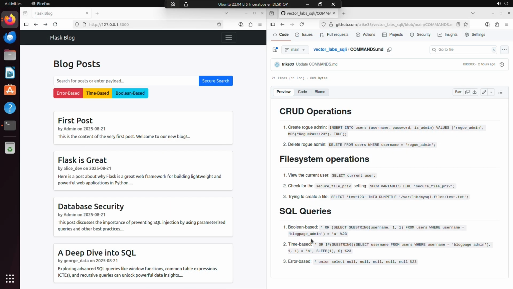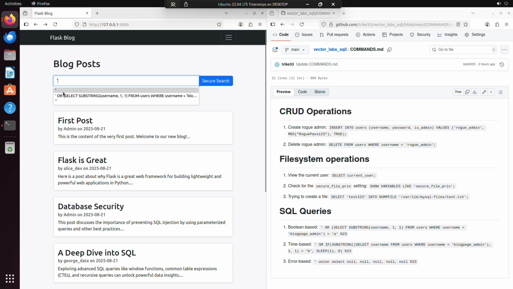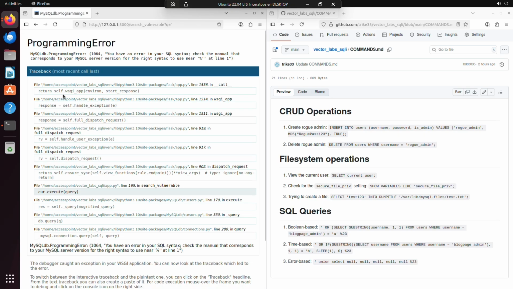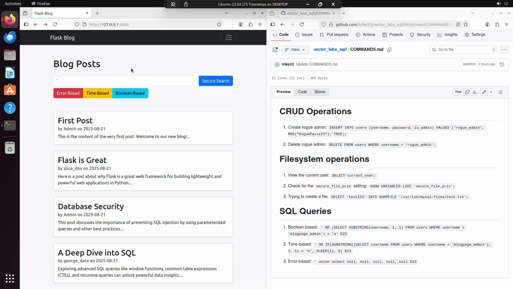As we've seen in the previous episode, if we send a single quote to /search_vulnerable, the server will crash, meaning that the application isn't handling our input correctly, and it's leaking database errors back to us. That's our first confirmed vulnerability.